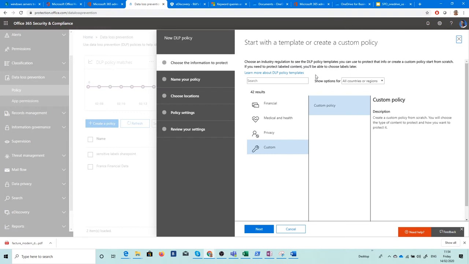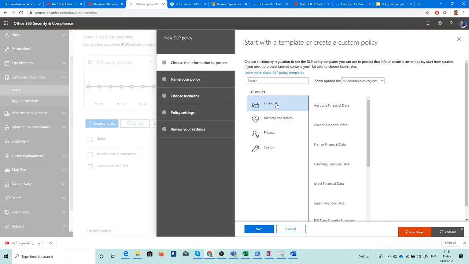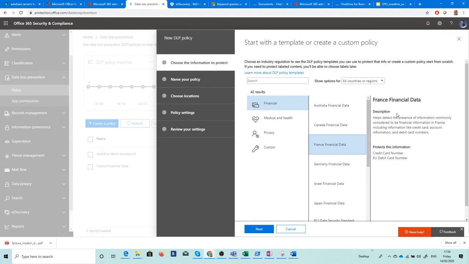In a policy here, I have some templates. For example, I am in a financial company, a bank, and I work in France. So for that, each time it finds, for example, information about credit card, account information, and debit card number, it will apply a DLP setting. Wow, fantastic. And you can choose a country.